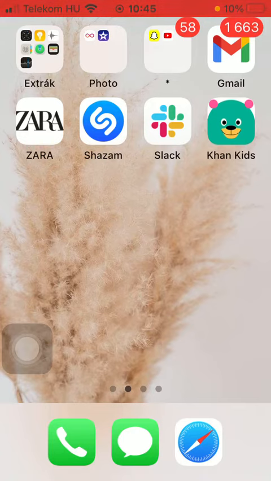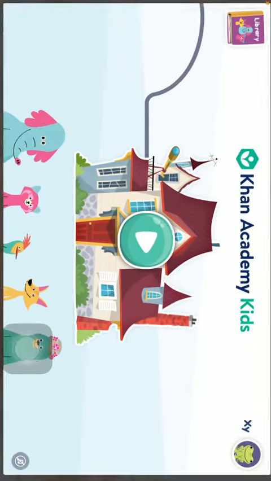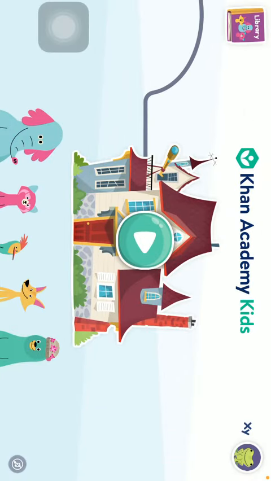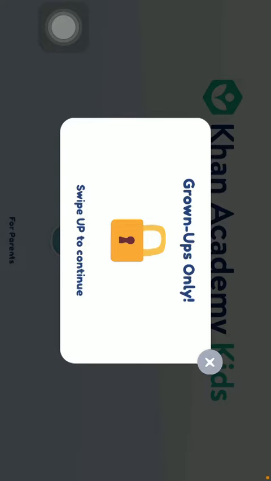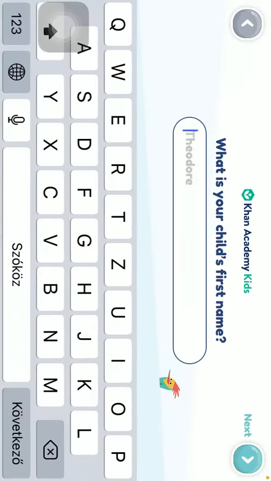First of all, open the application on your phone. And now you should tap on the profile or the account icon in the upper right corner of the screen, and then tap on the new button indicated with this plus icon in a circle. So click on it and then swipe up to continue.